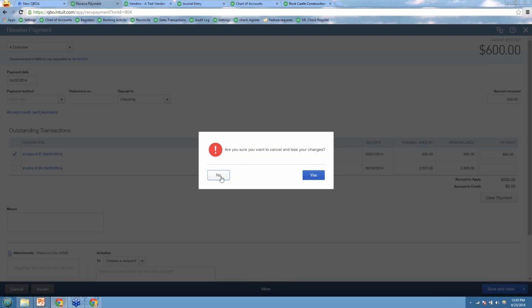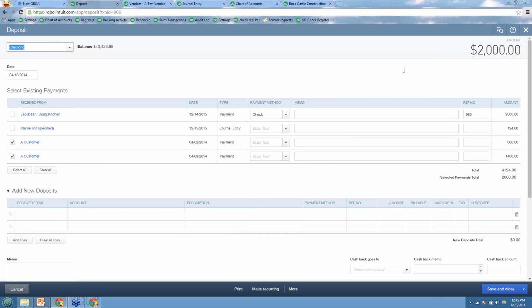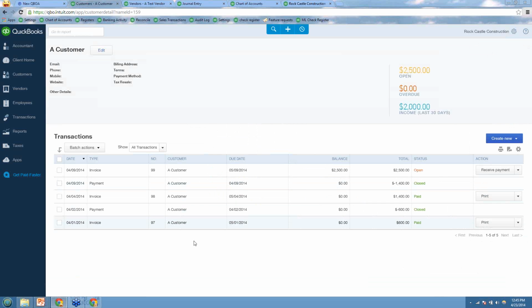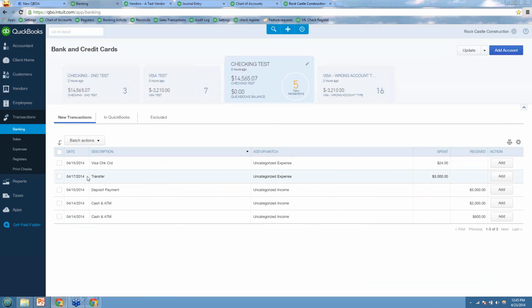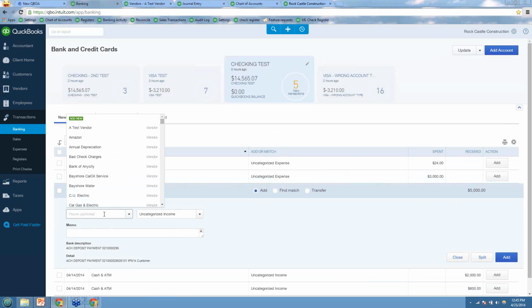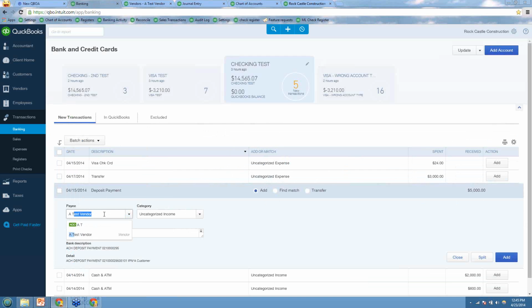Okay? Now, so that helps you to understand some of the linking and how these transactions are linked together and define what's linked to each other. The other thing that's real important to understand, let's go back into our banking activity, is the difference between how things are recorded. So here I have this deposit payment of $5,000. Let's put this to a brand new customer. Let's put this to a test customer number 3, because I think I already have a couple of them out there. So I'm going to put this to a customer, and it's a $5,000 deposit.